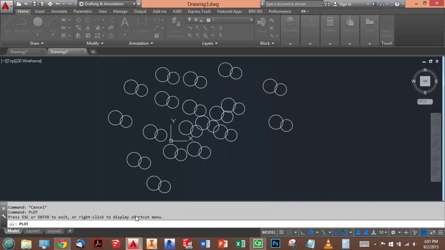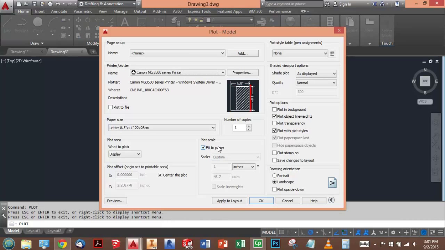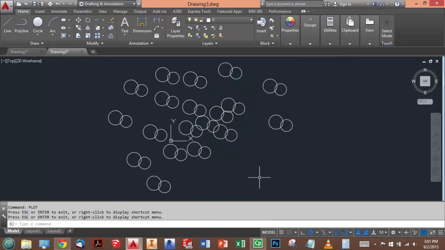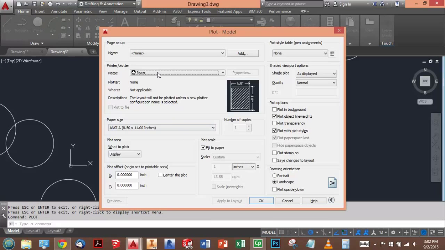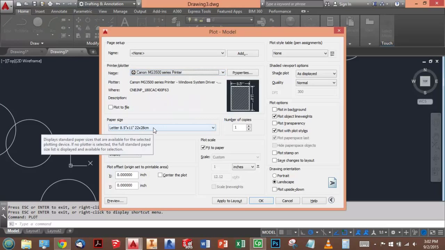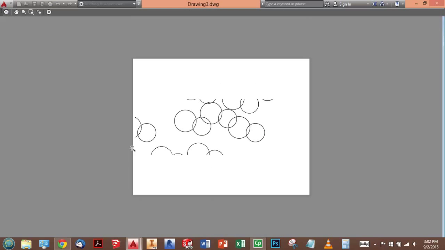But basically what it's doing when I choose display is it's trying to take what is in my window and make that printable. For instance, if I zoom in like this and go back to plot and I choose display again and center it, now I'm not seeing all the circles, I'm only seeing the part that's in my drawing window. So display takes what is in your viewable AutoCAD window on your monitor and scales that to be printable.